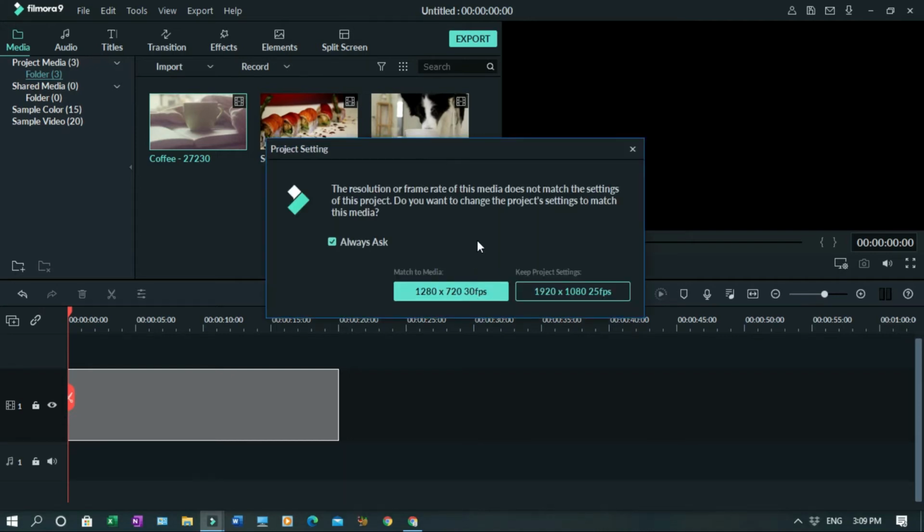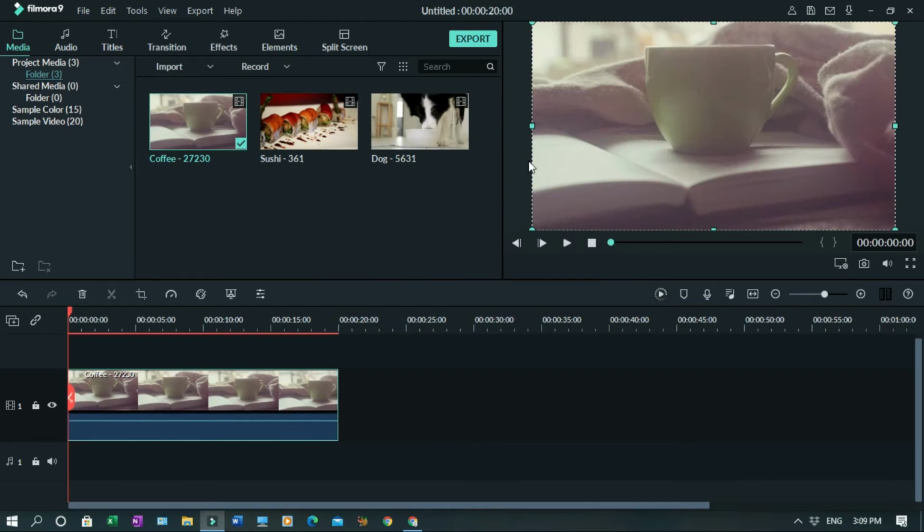Which resolution or time frame rate do I want to use? I want to use this because this one is too low of a version. This one is a bit higher. So click outside. You see this line, just click outside it right here, just to take it off. If not, it's gonna give you some problems.